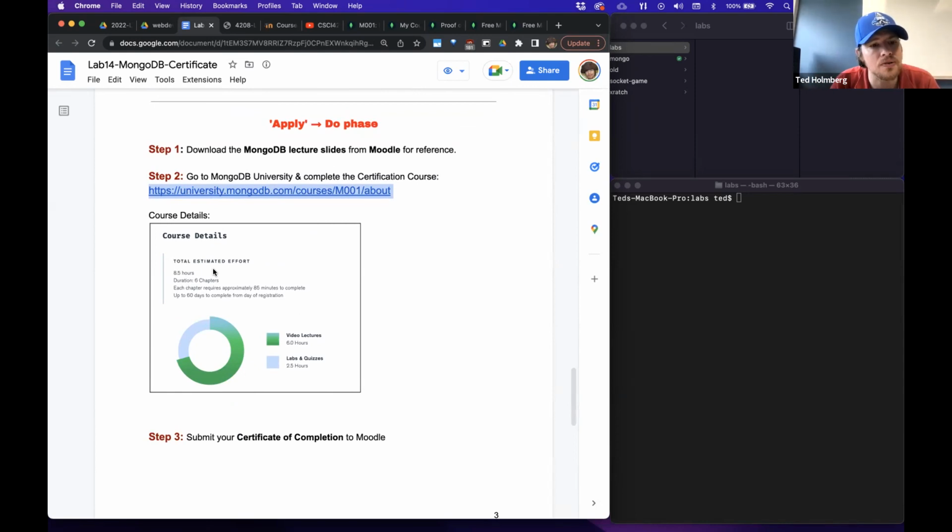But I'm hoping to use our lecture hours to help supplement that so that it's not going to take any additional time outside of your own discretionary time. So here it's going to cover 6 different chapters is how they break down the material. And each chapter requires about 85 minutes to complete. And once you start, you have 60 days to complete from day of registration in order to get the certification. So you do have a time from when you start to when you end.